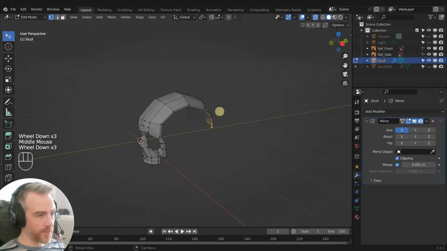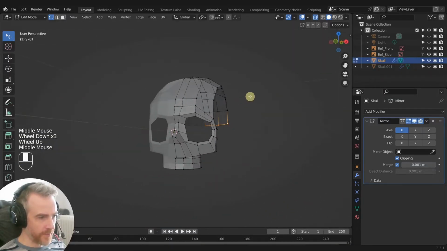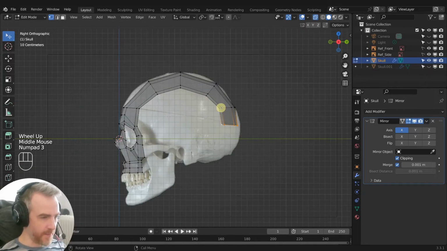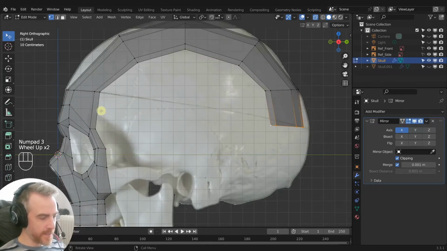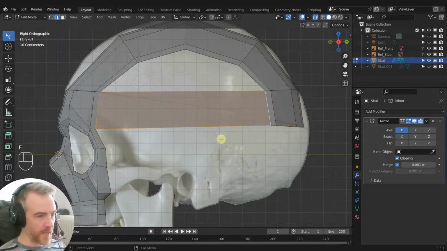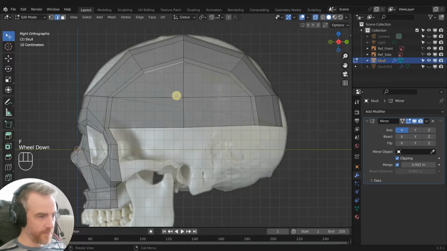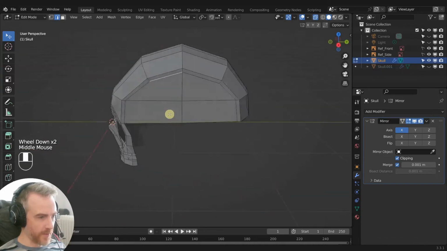Okay, and so in 3D space, this is what we have. So we got a nice curvature on the top of the head there. And then let's go into edge mode and select these. Press F to fill in that face. That's what that is. And then make one loop cut here. Select these two and fill, and then fill that one as well. Okay, so now this is what we have.